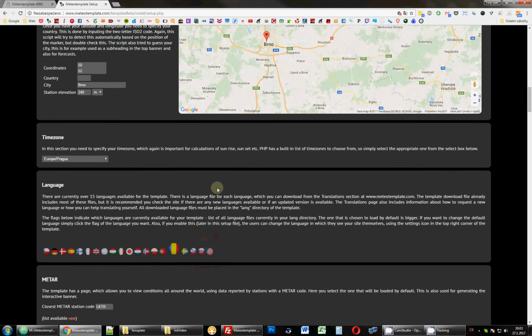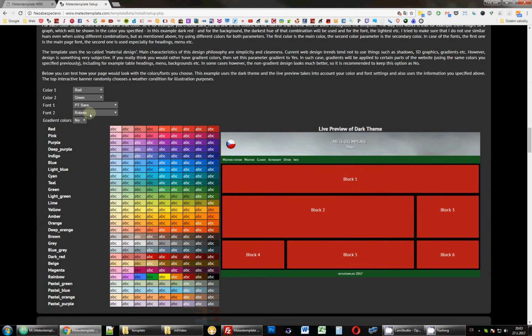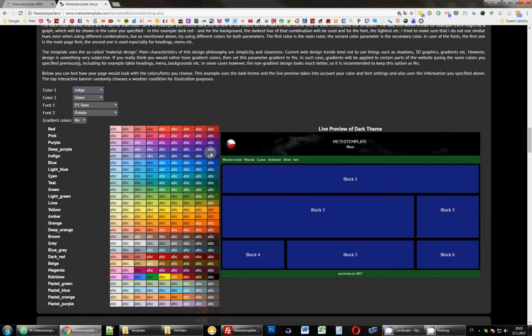Let's say I change this, and I put in country, and let's say I put SK. And now I choose again. Oh, sorry, I forgot to change this. Never mind. So we see this live preview. This flag on your page would obviously show your country. So this is just an example.